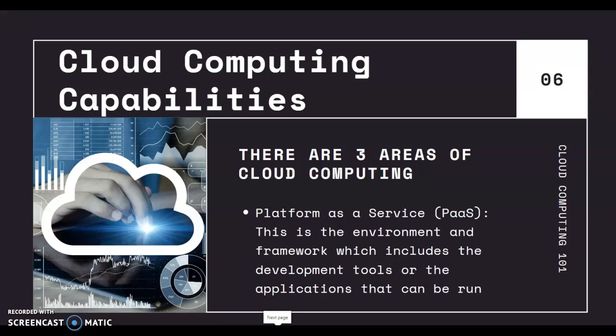The next would be platform as a service, PaaS. This is primarily used by developers. Examples would be OpenShift or Windows Azure.